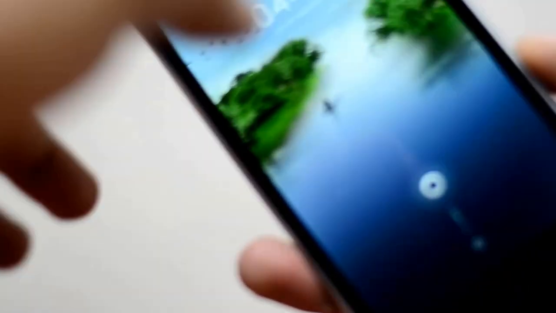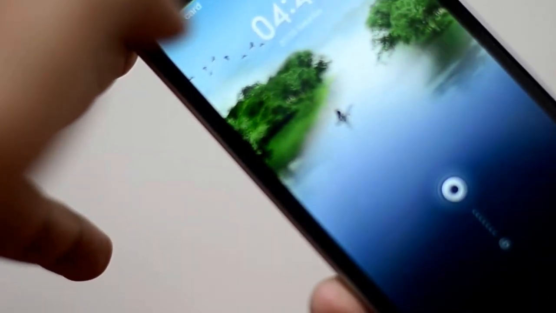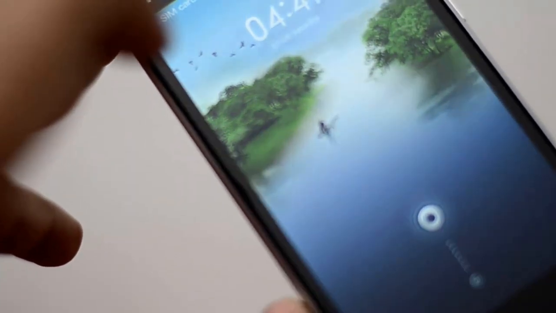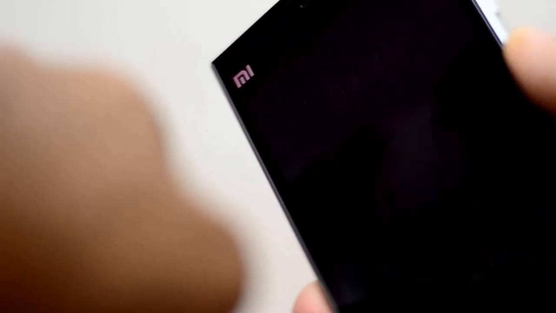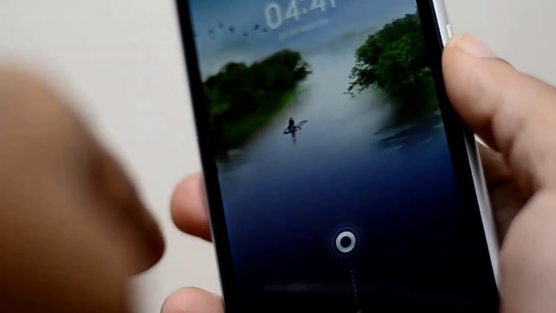The display we get with the MI3 is about 5-inch in size. It's not a small device to hold in a hand. It is quite long and large to fit in a single hand. Sometimes you need to have both your hands for a better operation.